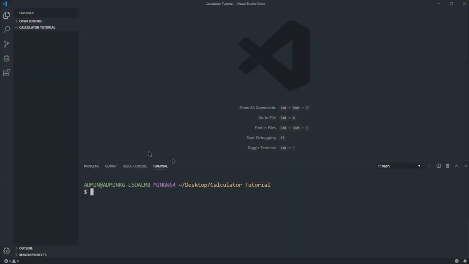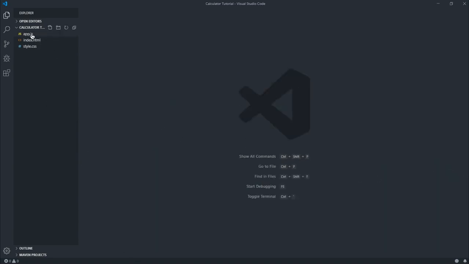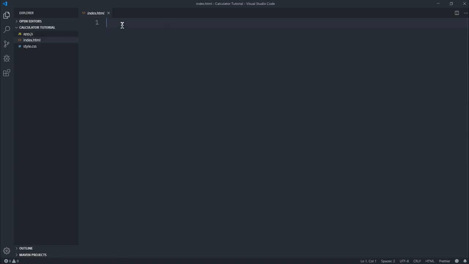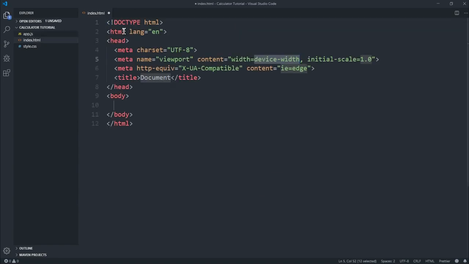Alright, I'm going to have Visual Studio open, and I'm going to create 3 files. First, index.html, style.css, and app.js for the JavaScript file. So we're good to go, we have 3 files created, and now we can get started. In our index.html, we want to generate a boilerplate template.